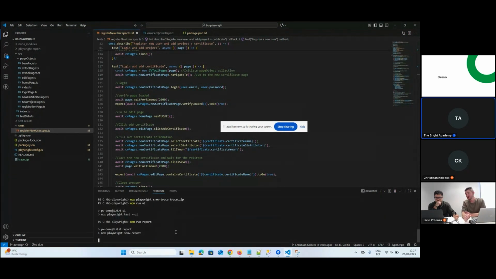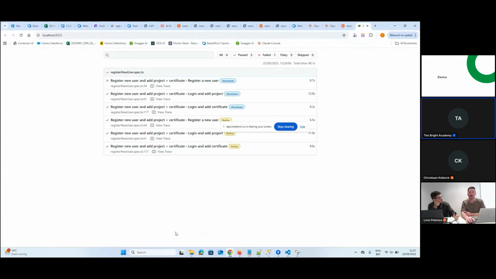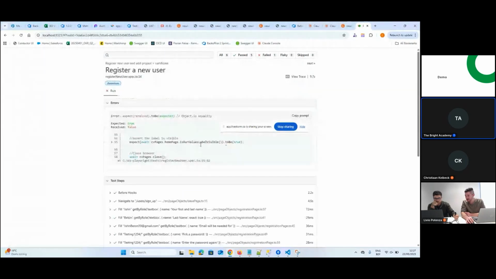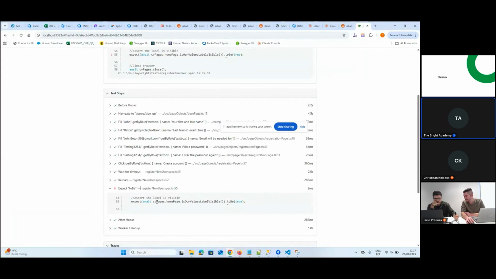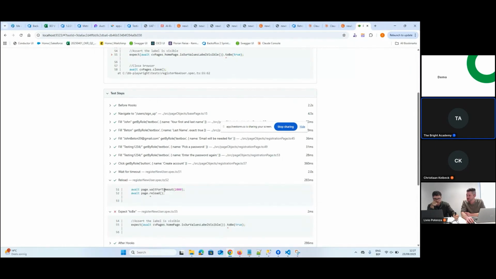So if you run headless or without the UI, this report opens automatically after each one. But because I use the UI right now, I have to manually start it. So we can look at the first test here that failed. You can see all the steps here as well. What I like about this report is that it shows you in each step that you open the exact code that was being executed. So that's really useful for debugging.